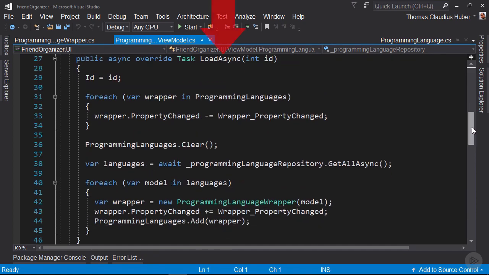When I scroll down, you can see here the LoadAsync method. After I have set the Id property to the parameter that we have received, I loop over all the wrappers in the ProgrammingLanguages property. For each wrapper, I remove the event handler for the PropertyChanged event. Then I clear the ProgrammingLanguages collection and I load all the programming languages by using the GetAllAsync method of the programming language repository. I loop over the loaded languages and for each model I create a new ProgrammingLanguageWrapper. On that wrapper, I define the WrapperPropertyChanged method as an event handler for the PropertyChanged event. Finally, I add the wrapper to the ProgrammingLanguages property.